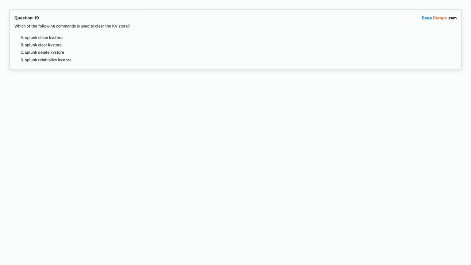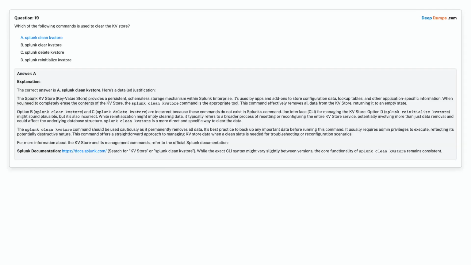Question 19. Which of the following commands is used to clear the KV store? Option A. splunk clean kvstore. Option B. splunk clear kvstore. Option C. splunk delete kvstore. Option D. splunk reinitialize kvstore. Choose the correct answer. Correct answer is option A, splunk clean kvstore.